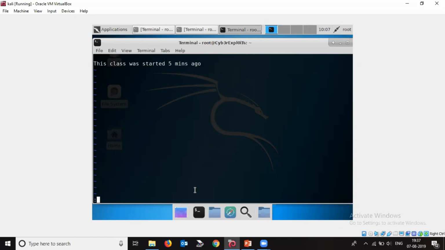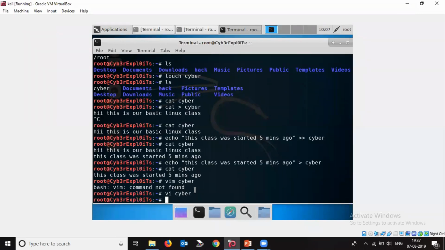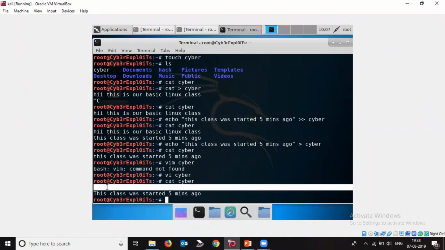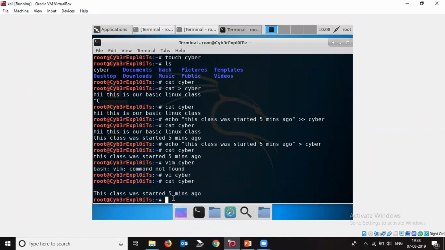If you want to save the file, we can use :w for saving. So now the file is saved, and :wq for save and quit. So now the file is saved. If you want to see the contents of the file, you can do cat cyber. Now this is on the next line because we added something and removed it. So this was the vi editor, and Vim is also the same, but Vim has some more advanced features.